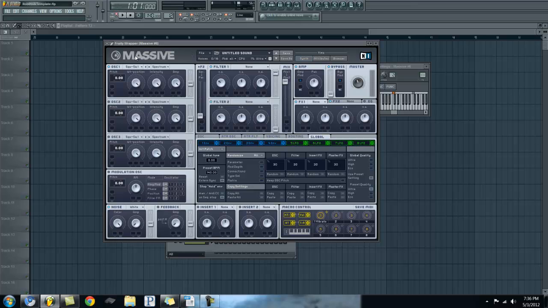If we look over here to the left, we have oscillator 1, 2, and 3, and these are going to be what shapes our sound. This is just the default that comes up when you load Massive. Let's take a look at what that sounds like. So basically right now it's just one oscillator and it's just a saw wave, so we're going to make a few changes here.